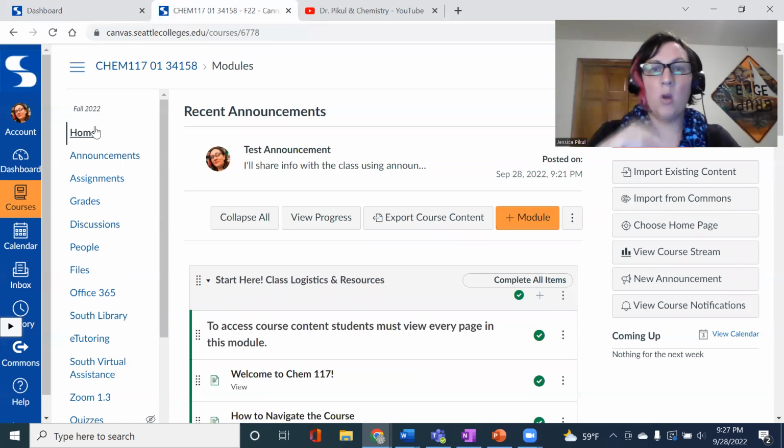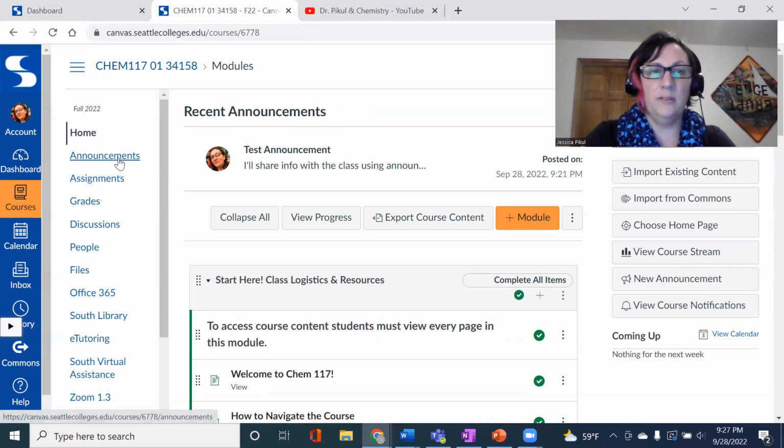I am going to organize this so you can navigate to just about everything from this home page. Everything will be in modules laid out by week on this home page. You can jump around using this navigation bar on the left to get to specific things. If you just want to look through and find an old announcement, you can click announcements. Or if you wanted to take a look at the assignments that were left, or your grades, things like that.